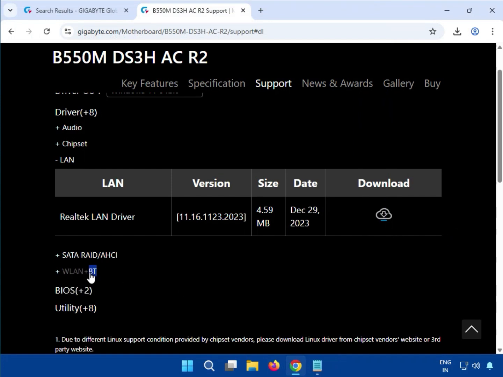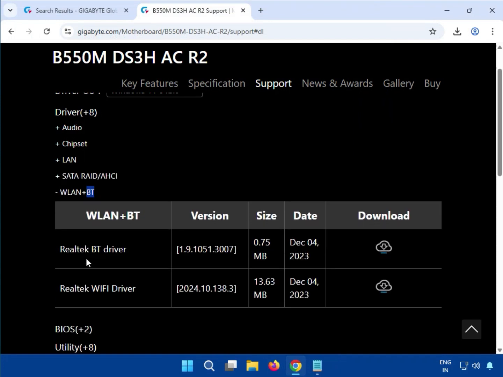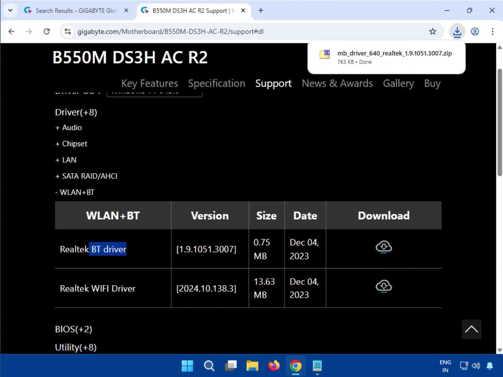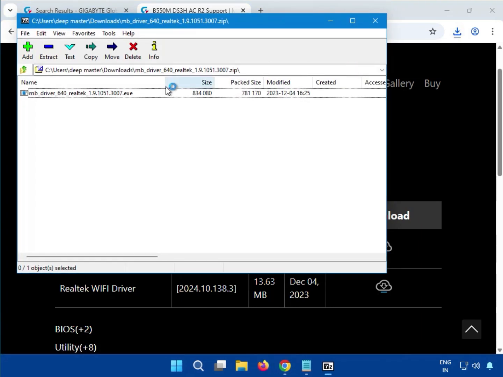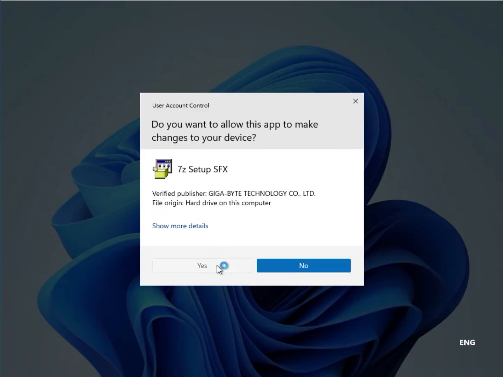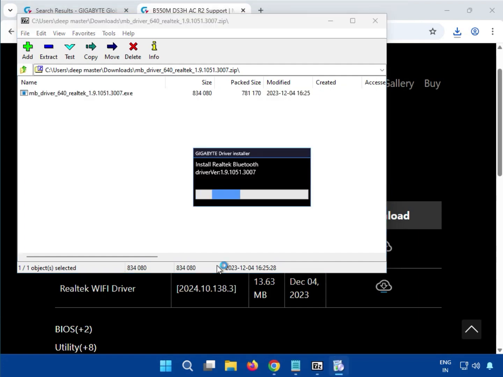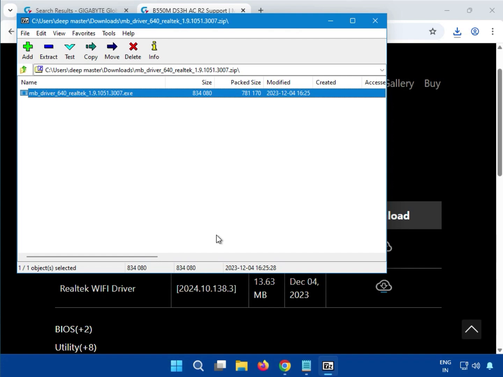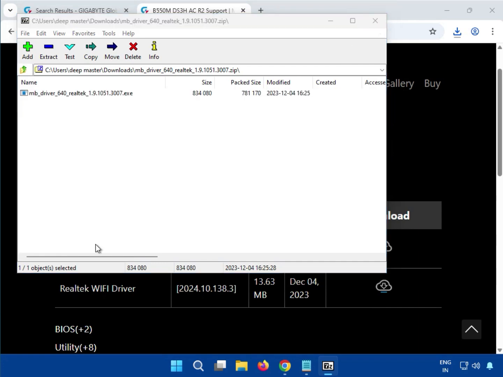Then you can see this is the Bluetooth driver. BT means Bluetooth driver. You just click to download. It is completed. Open this file. This is a WinRAR file, and double click on the exe. Then give administrator rights. Click on yes, and the Bluetooth driver installs like this. So it is completed.